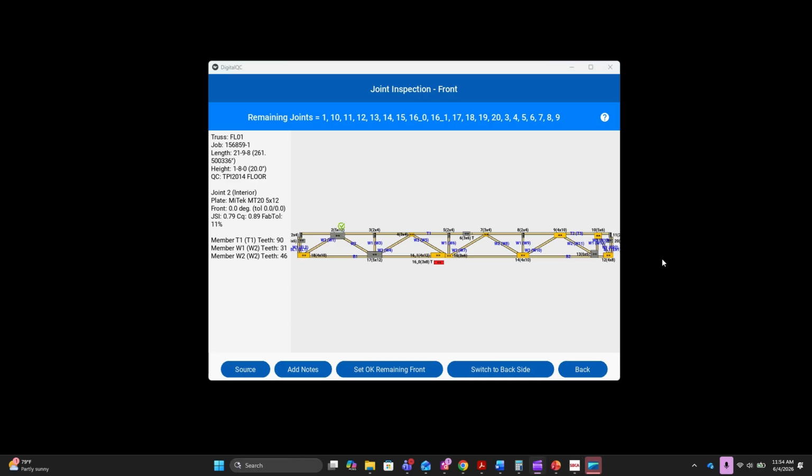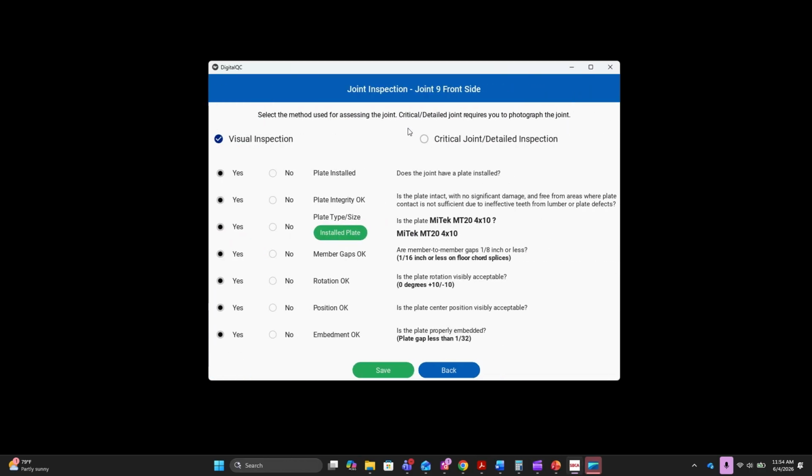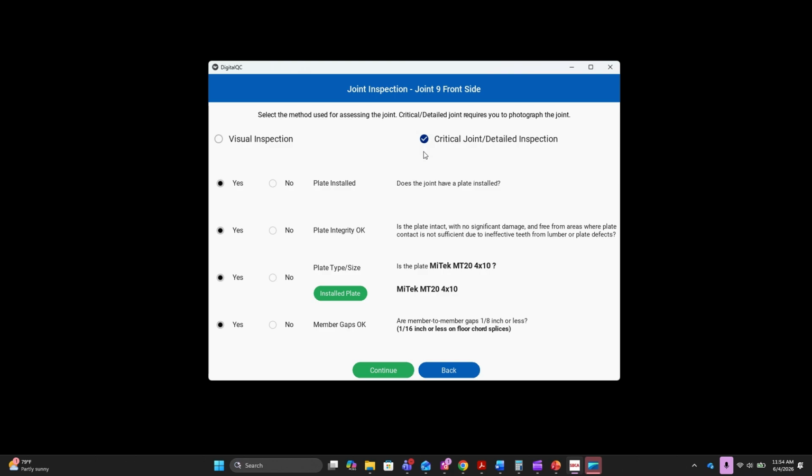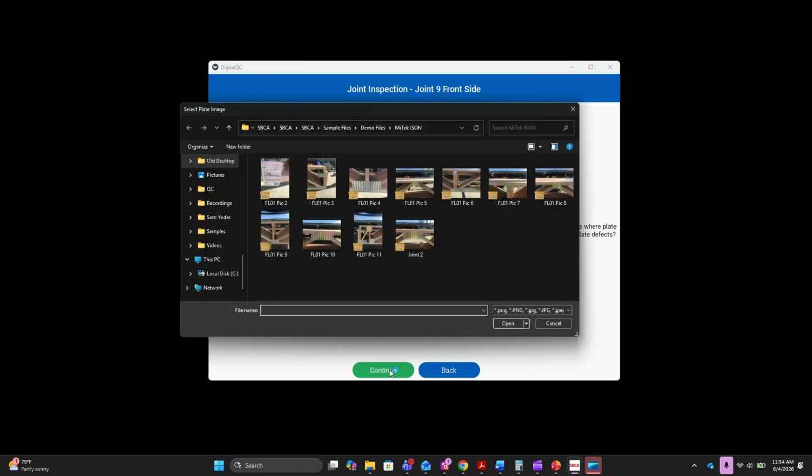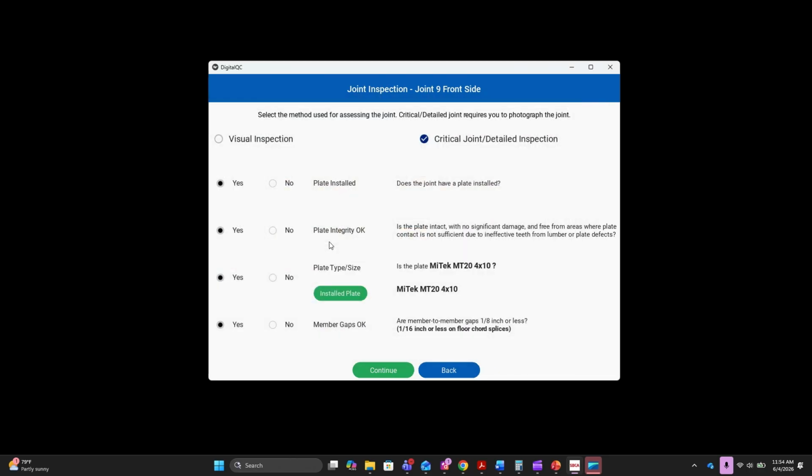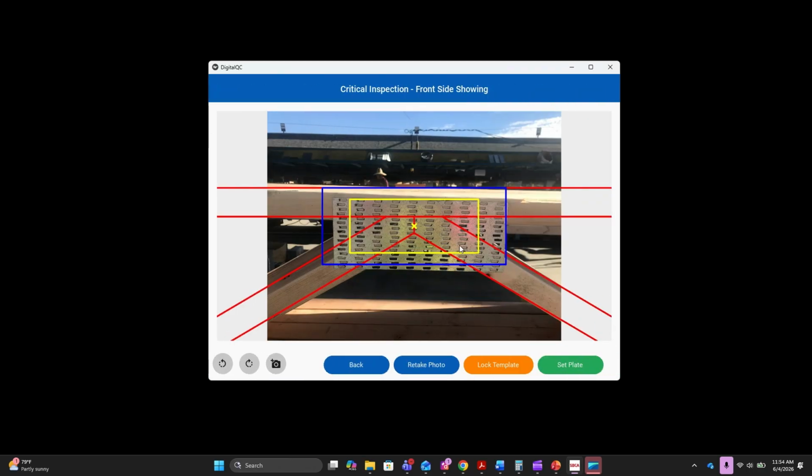We're going to move on to a critical joint, joint 9. So if you double click on your joint, you will need to change it to critical joint detailed inspection. Go through and answer your questions, and then once you hit continue, this is going to prompt your camera to open up. You will see an overlay that looks very similar to this, so you line up your plate in the overlay and click Take Photo, and then you will come to this screen.